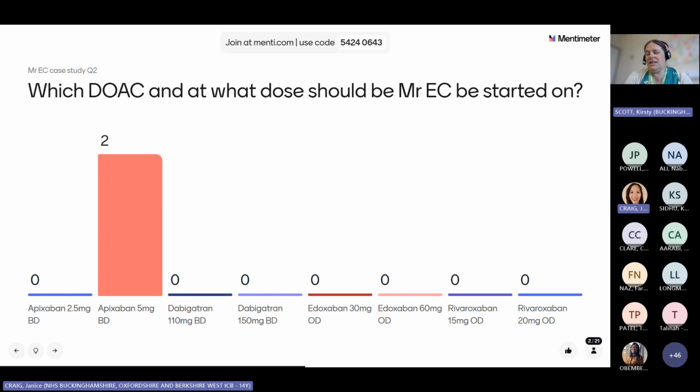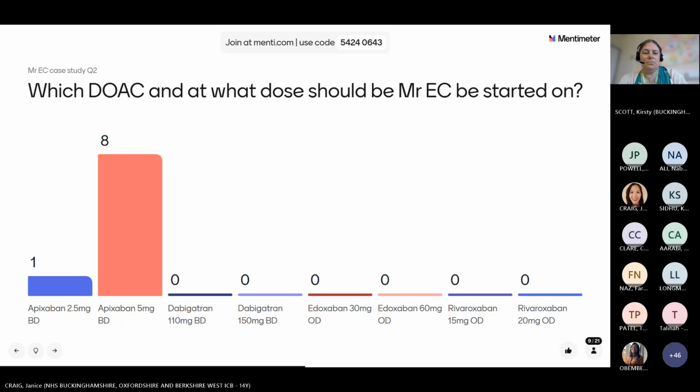So he was 86. He was 60 kilos. He had a creatinine clearance of 49. His serum creatinine was 80. I don't have a trend for his serum creatinine, but from recollection, it was fairly steady. People liking Apixaban 5 BD as the top runner.